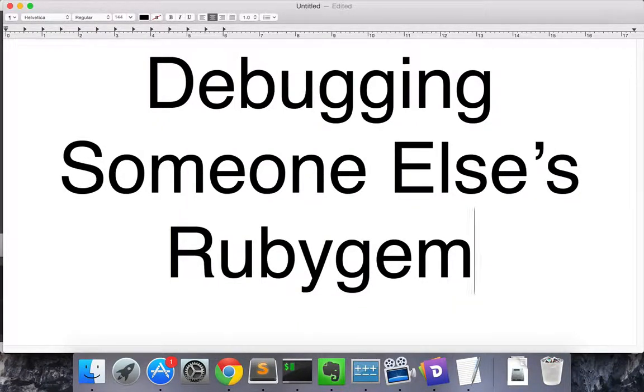So I spend a lot of time in the Ruby on Rails and the Ember.js ecosystems. And while it's great that there's so much code out there, it's not always perfect code. Sometimes you'll find a bug in someone else's Ember CLI add-on or their gem. Today we're going to be talking about the process of debugging someone else's Ruby gem and then committing that change back to the main branch.